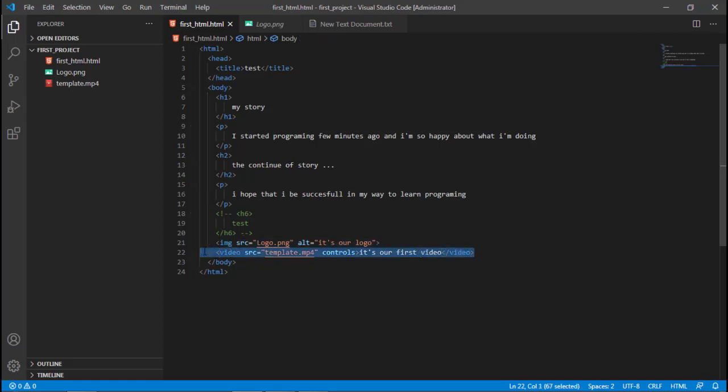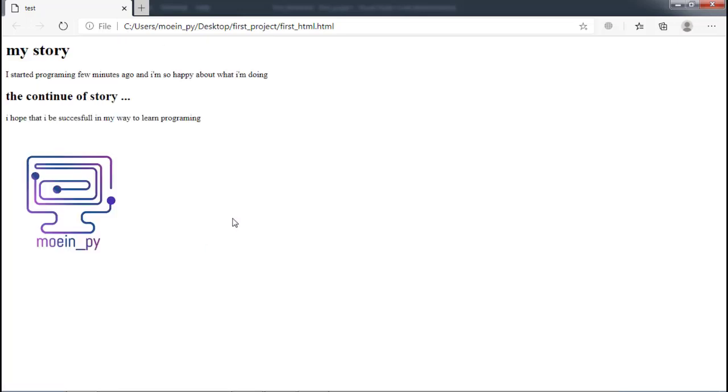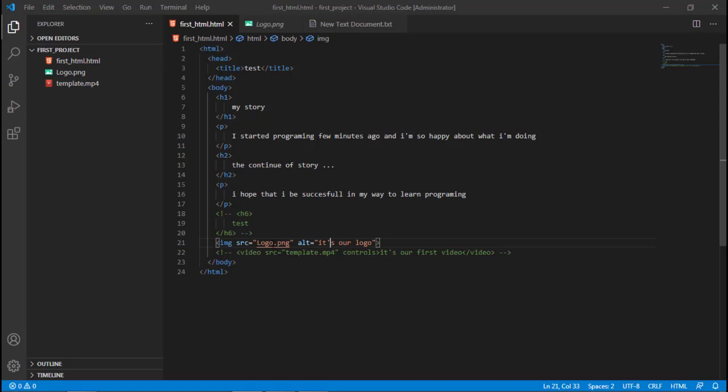We just go and comment it out. I'm just replaying that. You just press control and that question mark on your shift key, then it will be a comment. Or you just type these two before and after it. See? It's not here anymore. So we learned how to put an image and a video on our page.